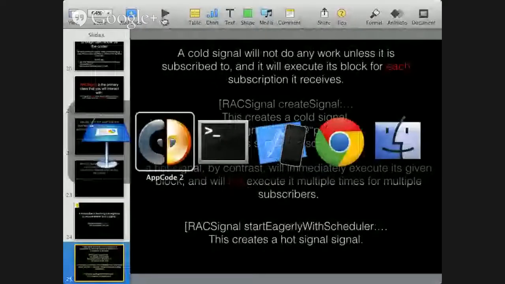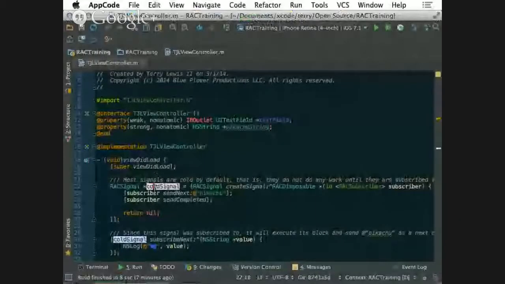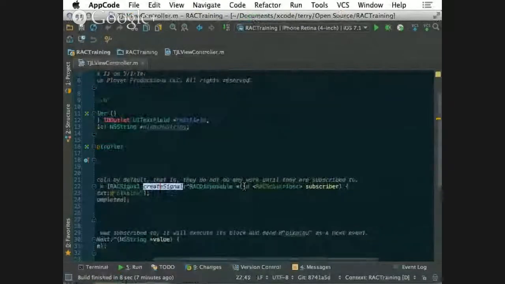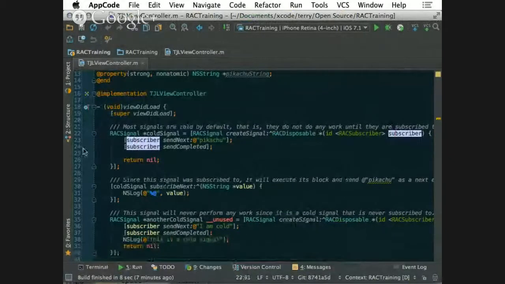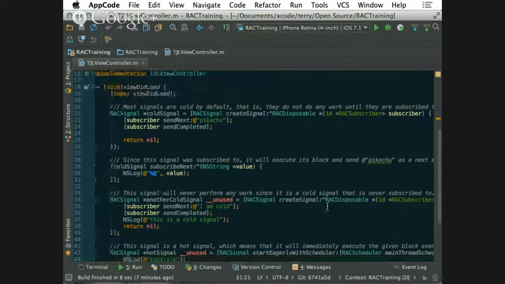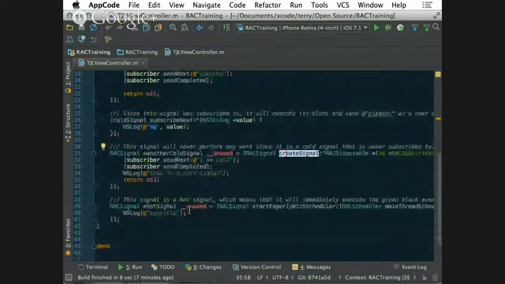So you can see how this works. Again, we have a cold signal here. We use the normal RACSignal createSignal method. We get the subscriber in here. We say sendNext, Pikachu, and then sendCompleted. And then we take this cold signal and we subscribeNext, and we log out the value. We have another signal, same way, createSignal, sendNext, I'm cold. We log inside the signal block. And then we have a hot signal. So you can run this and watch the console output.